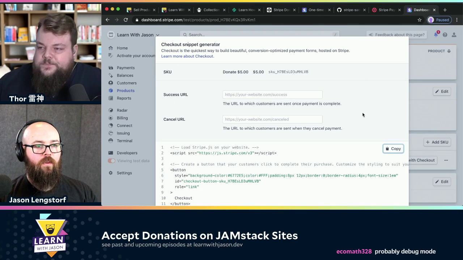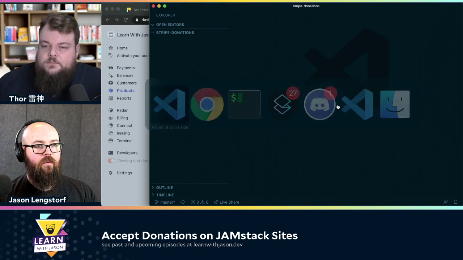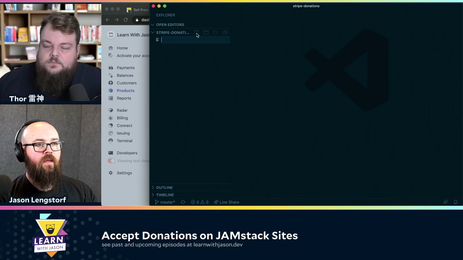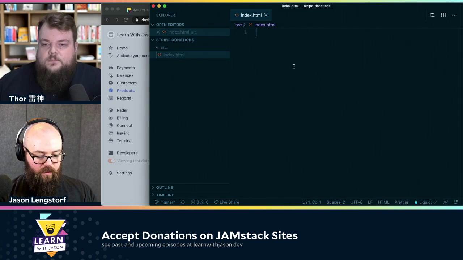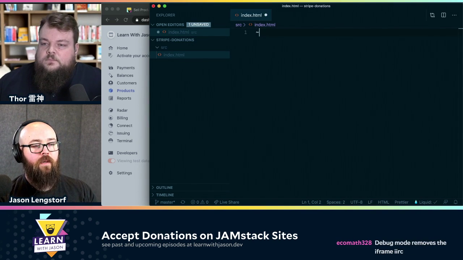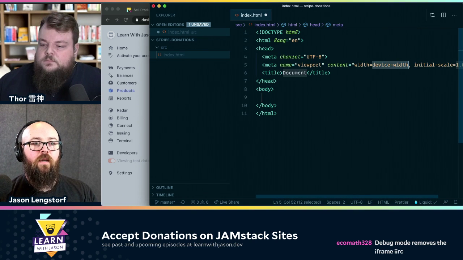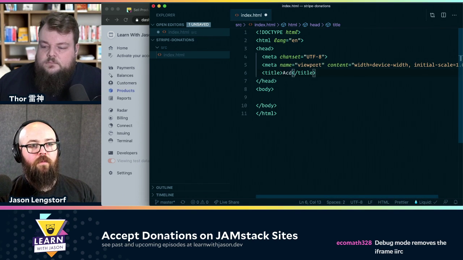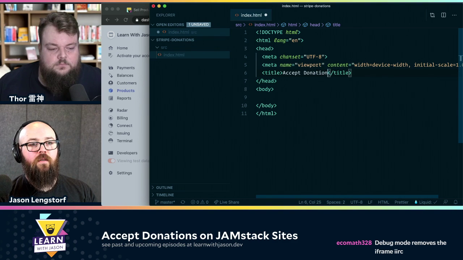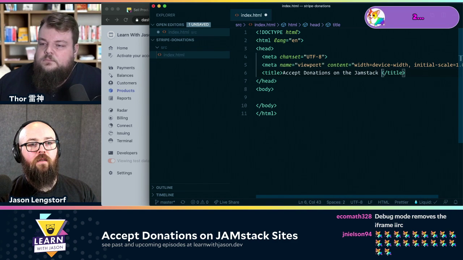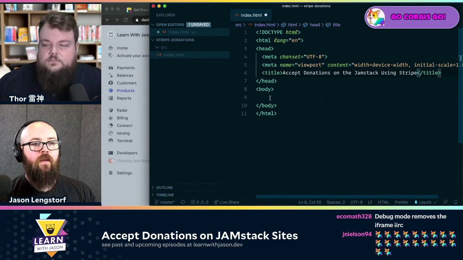Gotcha. So I'm just going to pull this out. I'm going to create source index.html, and inside of it we will set up a simple document: accept donations on the JAMstack using Stripe.